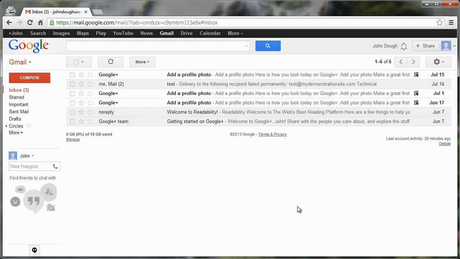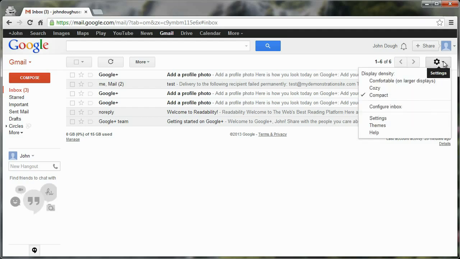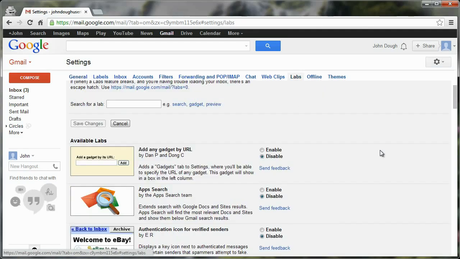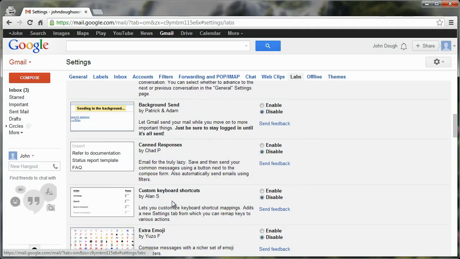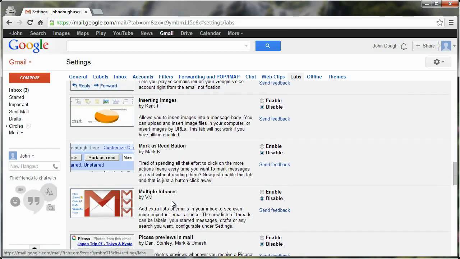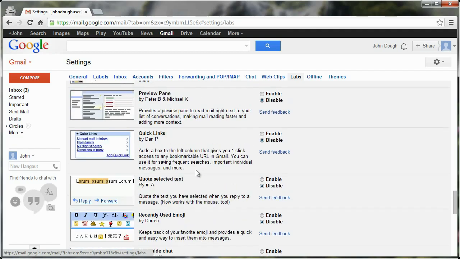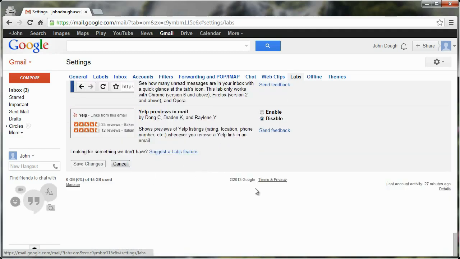Okay, let's head on into our Gmail settings, right up here into the gear icon, hit that drop down arrow, go into settings. Right along the top here, click on Labs, and you can get a little bit of a preview of the various applications or labs that are available. And all you have to do, if you like one, go ahead and click on Enable over here, come on down here and click on Save Changes.